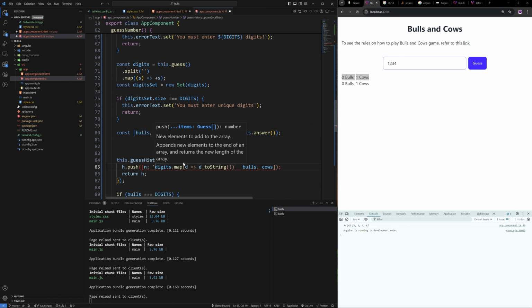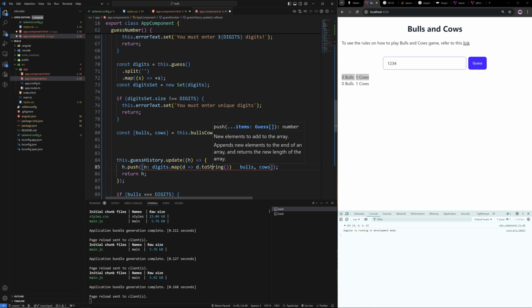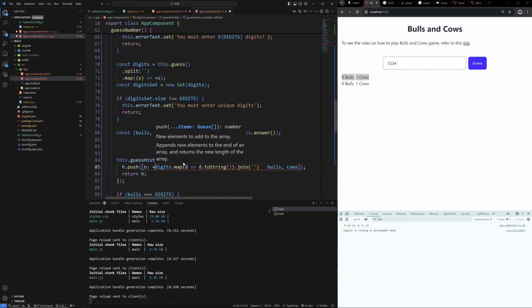Okay, and then now I have to join it. Right? Join it like that. And then I have to convert it into an integer. So like that. Okay, I think this should work.